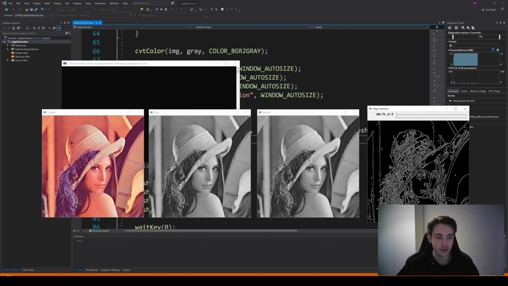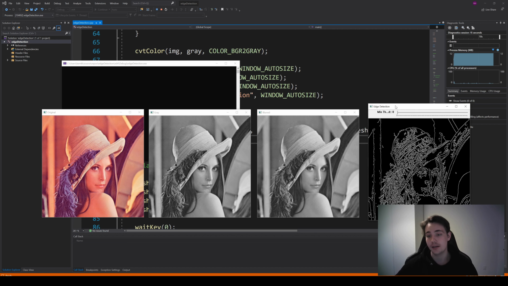So first of all, we have our original image here. We grayscale it, and then we blur it out to reduce some of the noise. Then over here we're applying the Canny edge detection algorithm, and we have this track bar up here where we can change the minimum threshold value. We can see that when the minimum threshold value is 0, we're detecting all of the edges that we have in our image here.